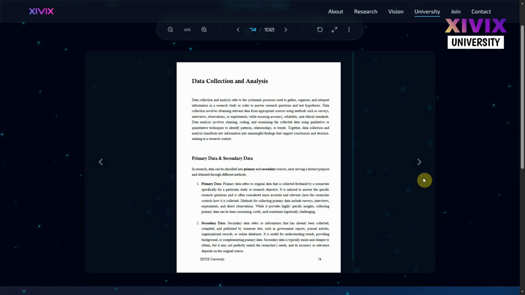First, data can be divided into two groups, primary data and secondary data. Primary data refers to the original data that is collected firsthand by a researcher specifically for a particular study or research objective. Methods for collecting primary data include surveys, interviews, experiments, and direct observations. It is worth noting that collecting primary data can be time-consuming, costly, and sometimes even logistically challenging.